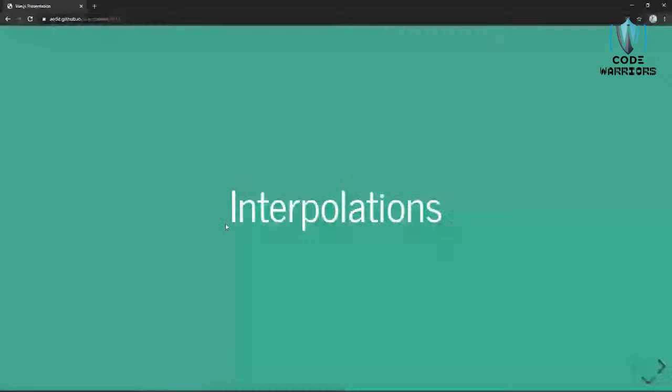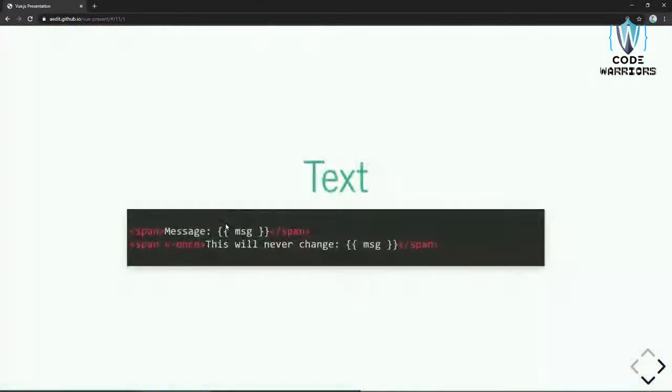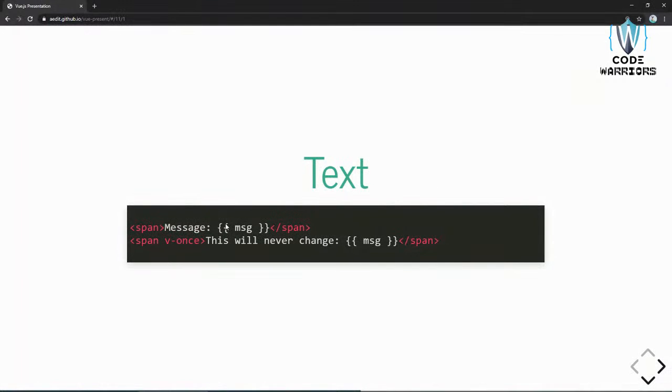Moving ahead, interpolations. So how actually Vue is used. Firstly, this is the mustache structure. If this is a data variable, like I have a message variable in my data and I want it to be shown on the HTML, we'll continue with this more when we make a demo. If I want to use it in the HTML, I'll just use a mustache structure and this will automatically get rendered in the HTML.